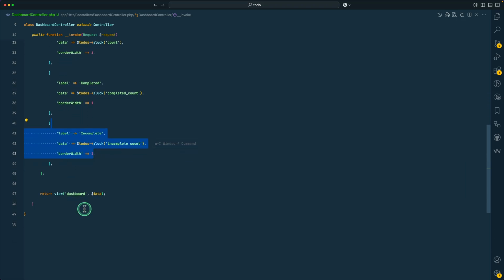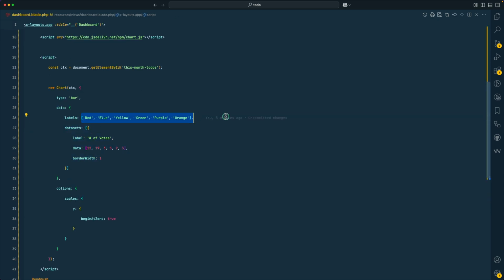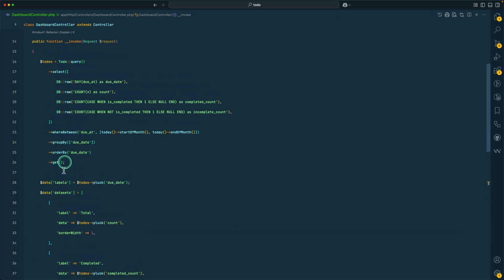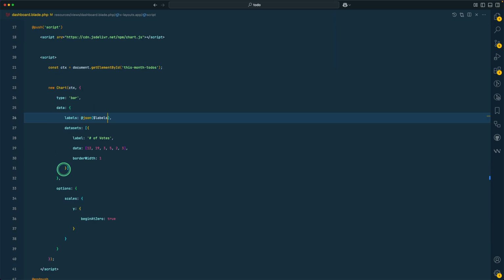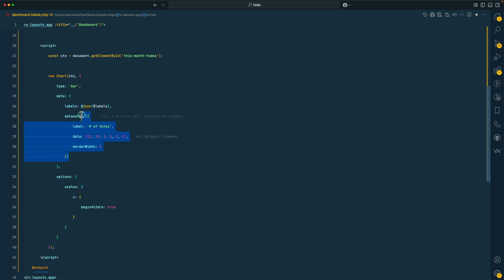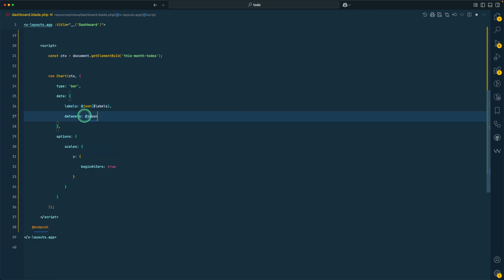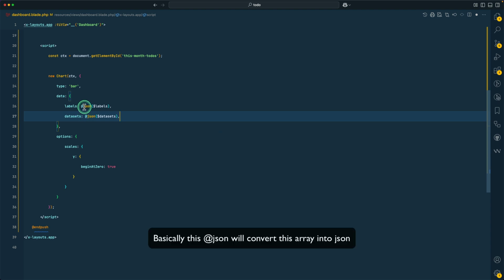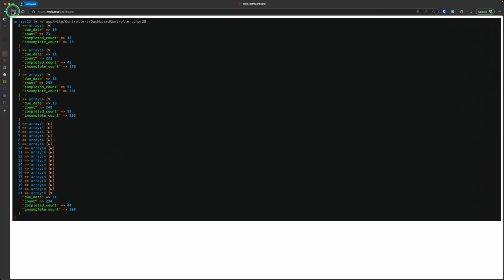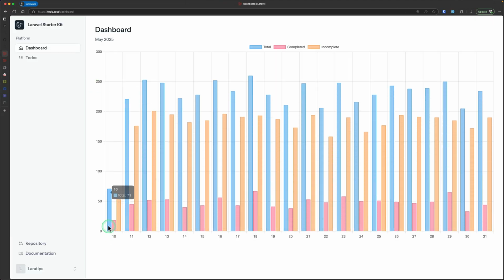So after getting this, I am passing this data to the dashboard. Now here in the labels, we'll say @json labels like this, because we are passing the labels from here. And we'll also use data sets like this. So here we'll say @json data sets. Basically, these data sets will convert this array into the JSON. Let me save it, go here and refresh the page. Then you can see here, this is total, this is completed, and this is incomplete. So if you add this 18 and 53, it will be 71. So we are getting now all this data.